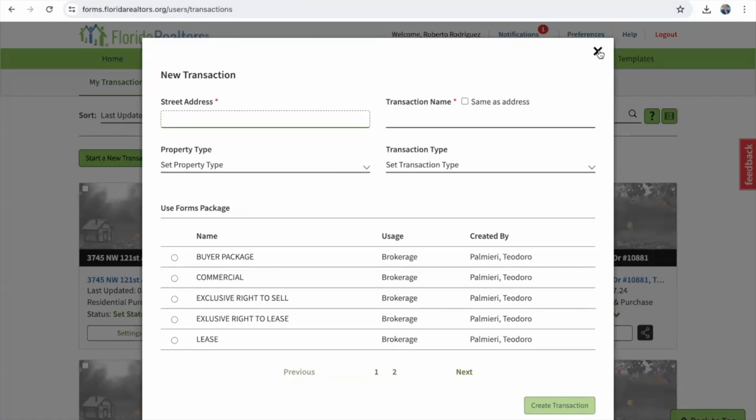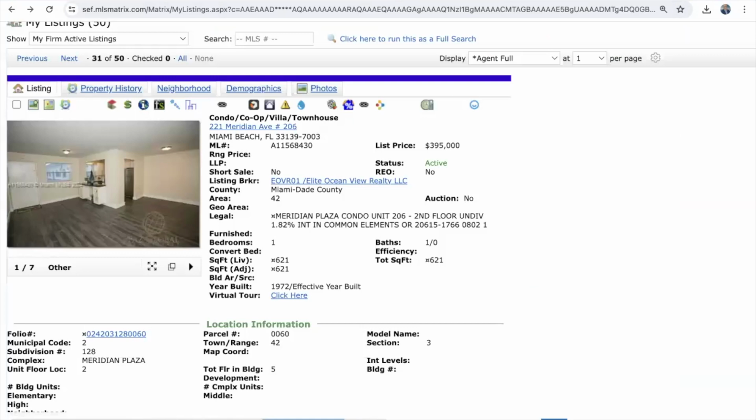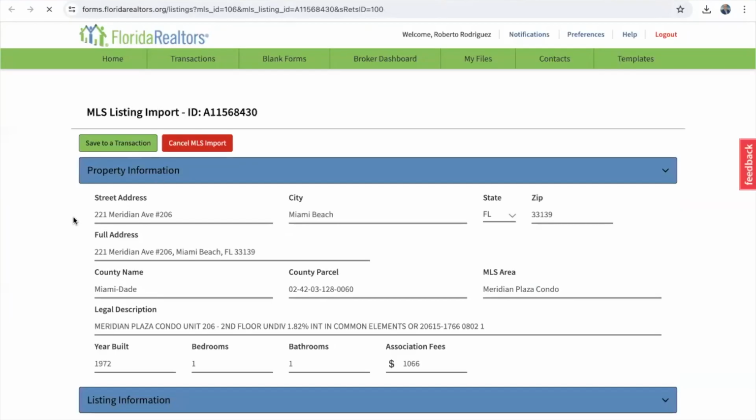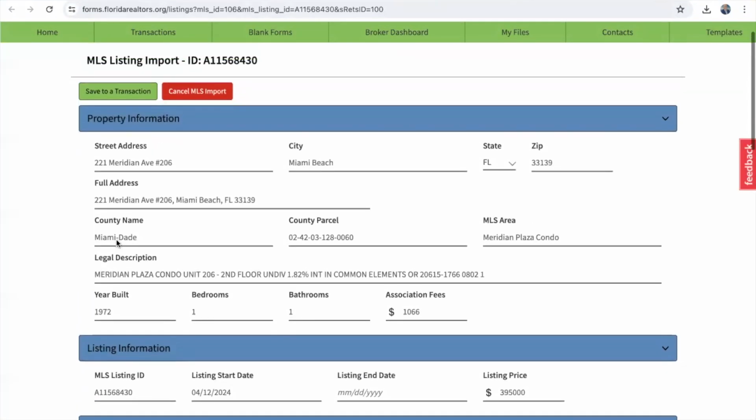Now you can do it that way, or you can go straight to the MLS like this. And in today's example, we have a client that is interested in purchasing this condo. We're going to go ahead and click on FS, which is up here, Form Simplicity. And it will open Form Simplicity and it will transfer all the data from the MLS into Form Simplicity, as you can see. So we're pretty much saving a step.